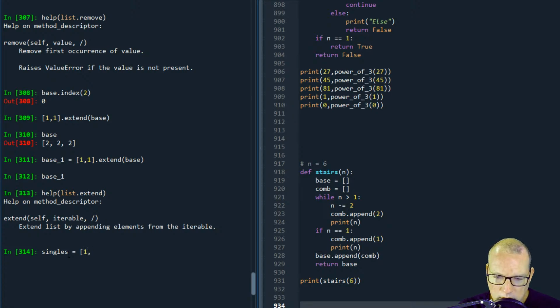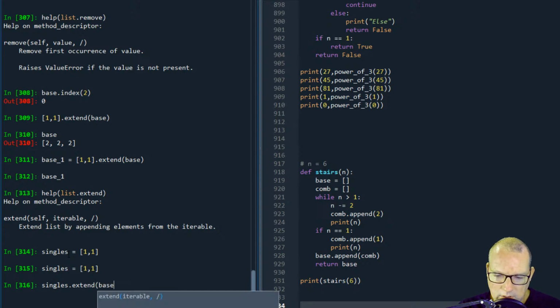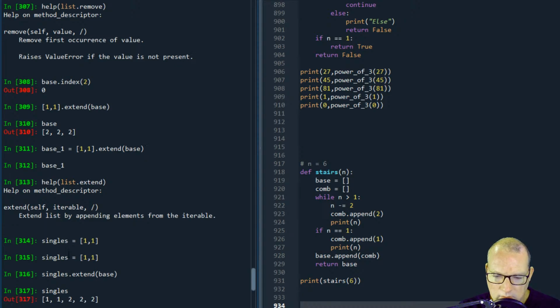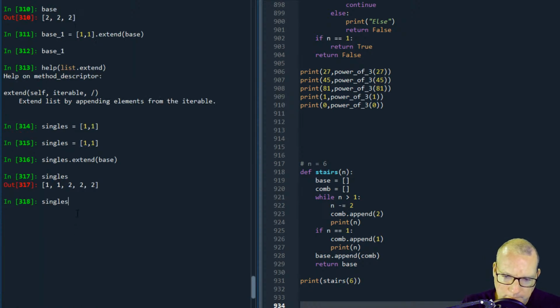equals 1 1. All right. That is not how. That doesn't look like singles to me. All right. So then singles dot extend base. I really thought this was going to work because that is a list. So we're going to need to keep, let's redo singles.